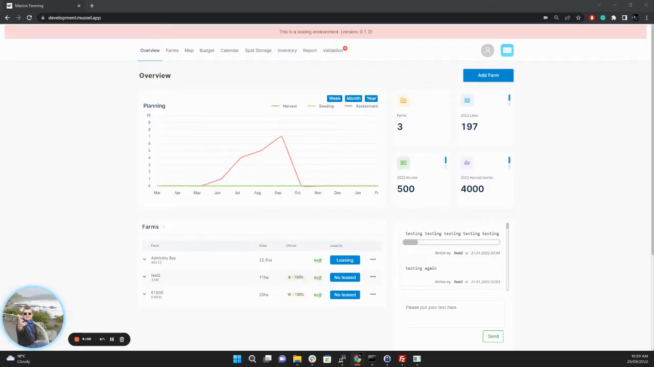Hello, and welcome to a new exciting functionality presentation for Mussel App. Today we'll show you a new element that we're trying to optimize, and that is time tracking.